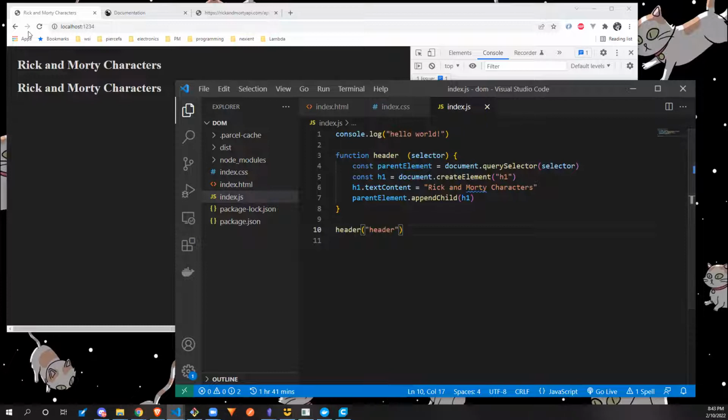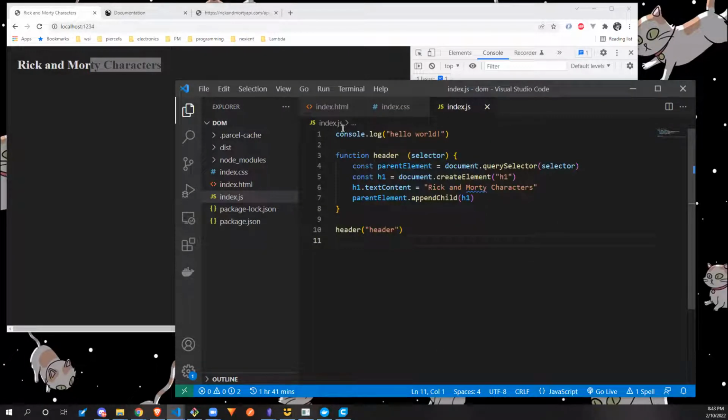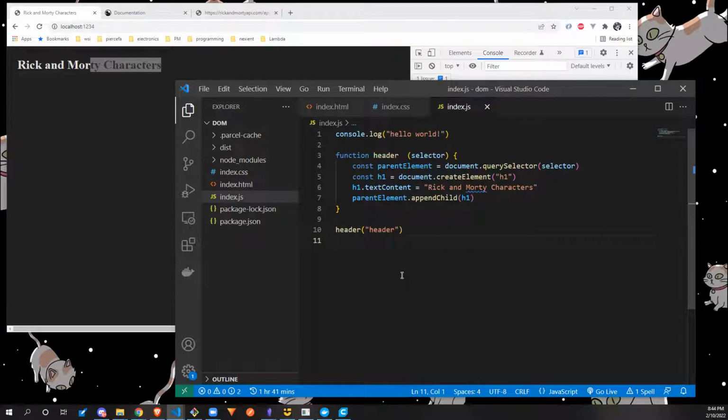Let me make sure I didn't break anything first. Okay, so we're back down to hello world, and we've got a header, and then we're going to do our main. So we're going to want to target this element here. So we'll start writing with a selector. And you probably will see something more like this, where you have your functions up top and then your invocations down at the bottom.